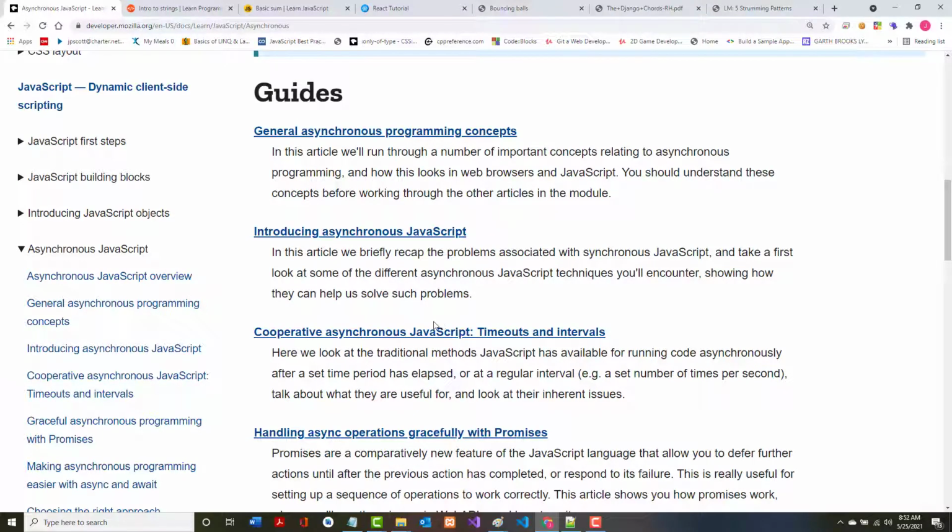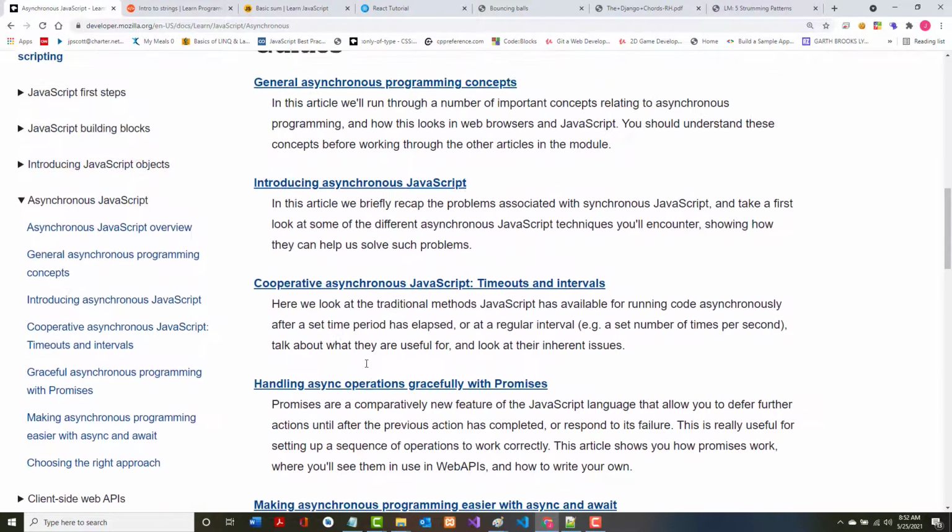So this particular section consists of the following 6 different sections. General asynchronous programming concepts. As it says, it's an overview where they will run through some of the concepts related to asynchronous programming and how it works basically with JavaScript. From there, we go to introducing asynchronous JavaScript. As it says, they start by briefly recapping problems associated with synchronous JavaScript, and then take a first look at some of the different asynchronous techniques.